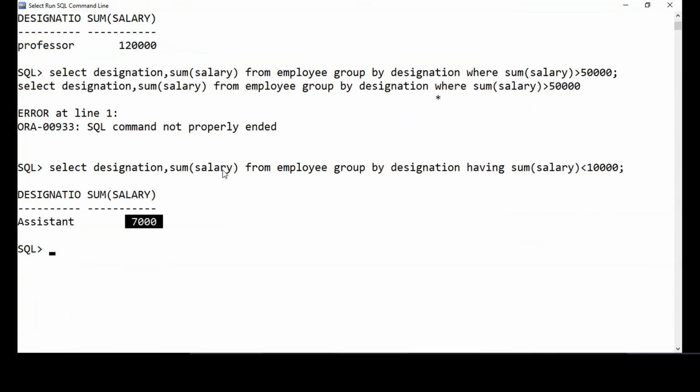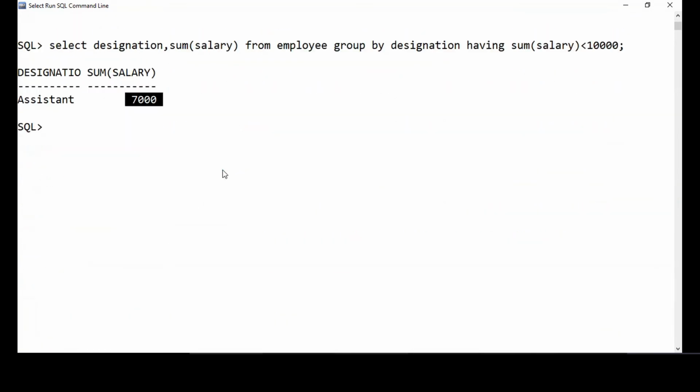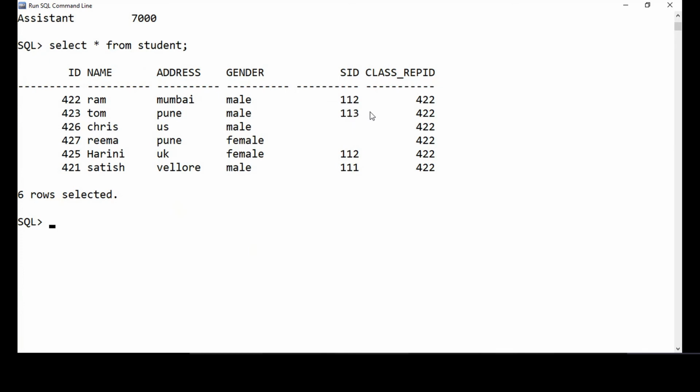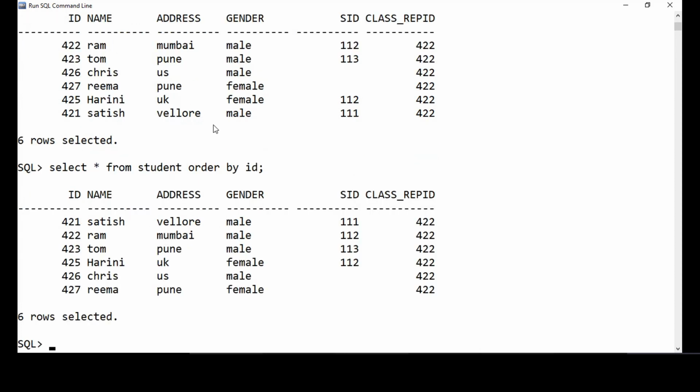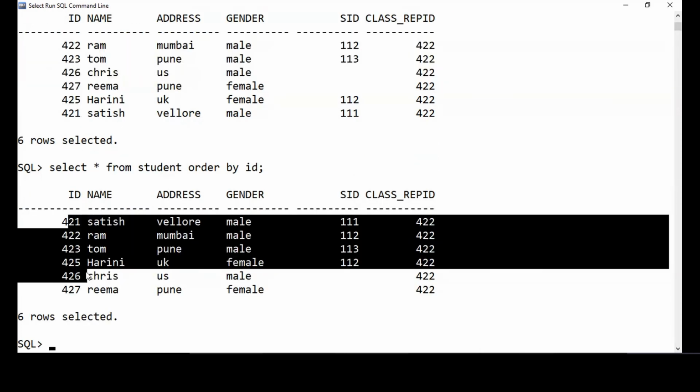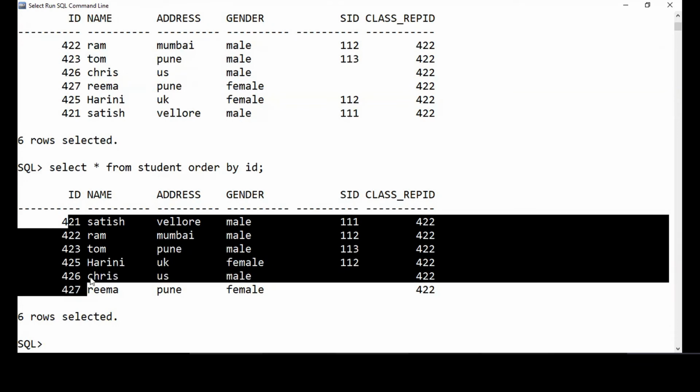The next thing I'm going to tell you is order by clause. Let me run this, select star from student. What is the use of order by? Say here, is the ID in order, is it in ascending order or descending order? No, right? I can very well perform it. Select star from student, order by ID. So when I do order by ID, you can see now it is sorted in the ascending order. Earlier it was not sorted. Now it is sorted in the ascending order, the entire student information.